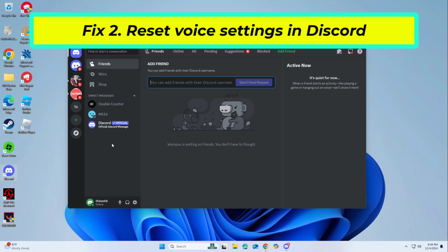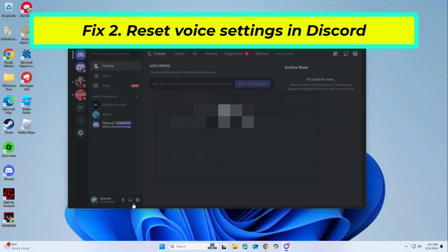Resetting voice settings restores Discord's default configuration, eliminating any conflicting settings causing volume changes.